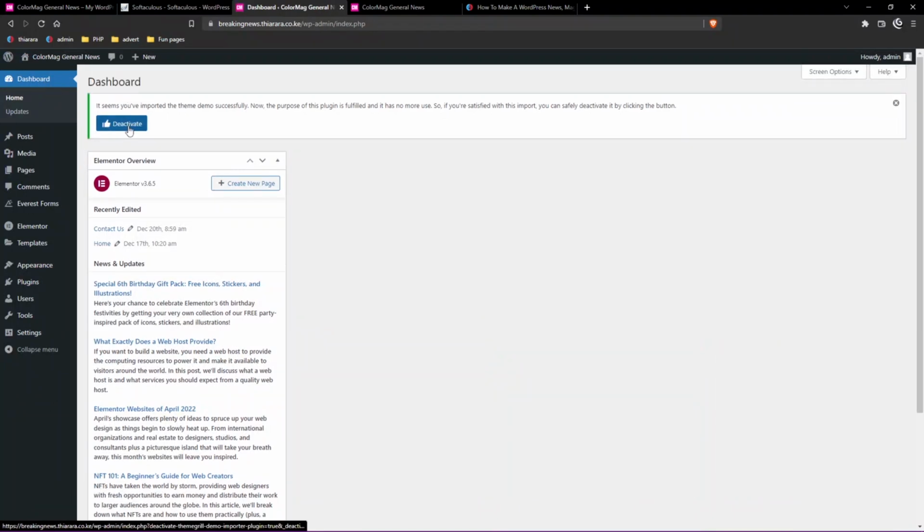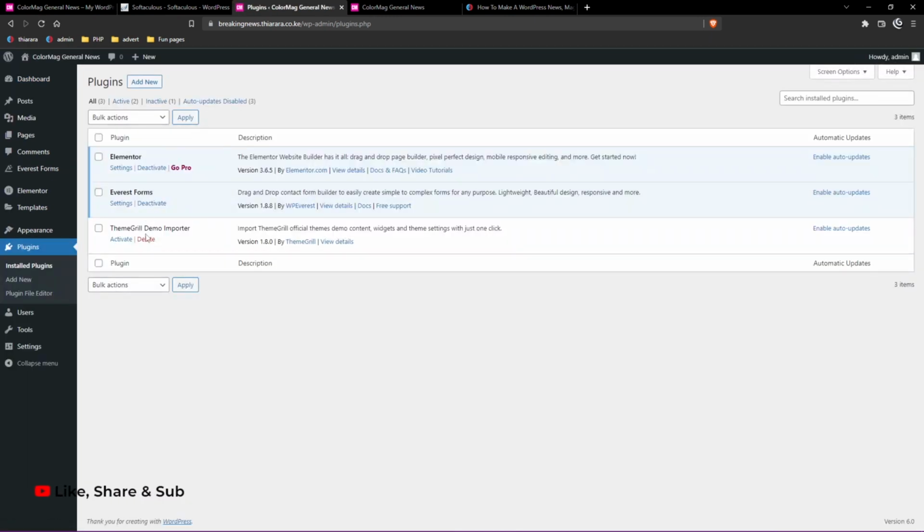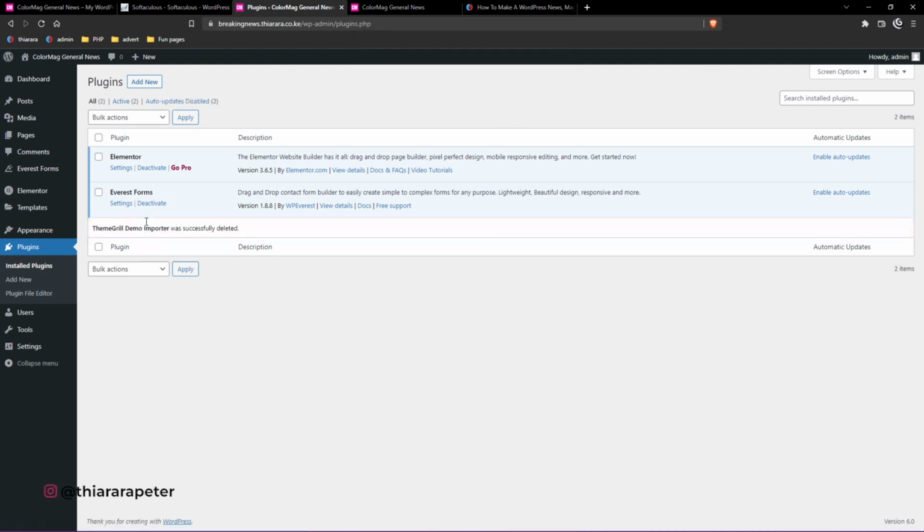Once you have been able to import the demo, a window will pop up, and you can deactivate this plugin for importing demos because you are no longer in need of it. And you can see it has added just two plugins. The first one is Elementor, and the other one is Everest Forms, the one that is used for forms. Don't worry about that.